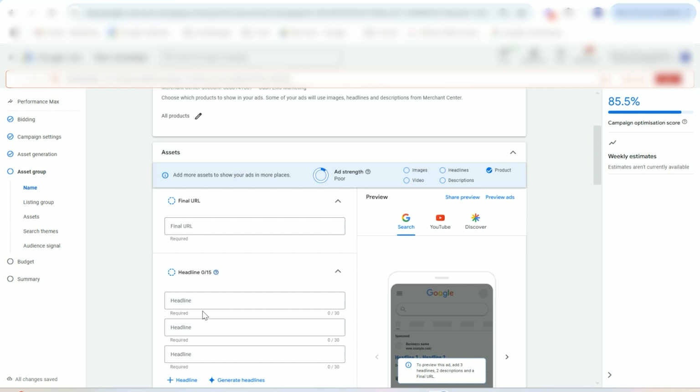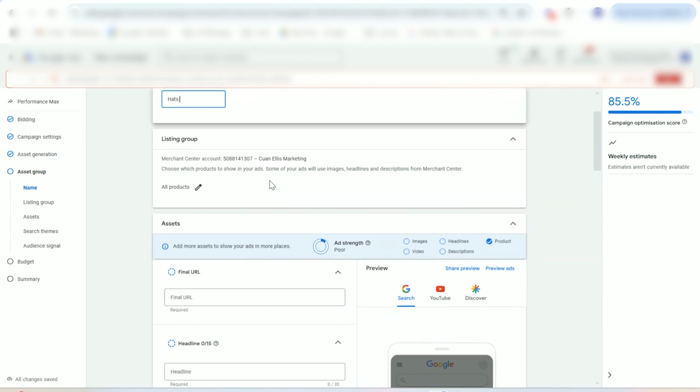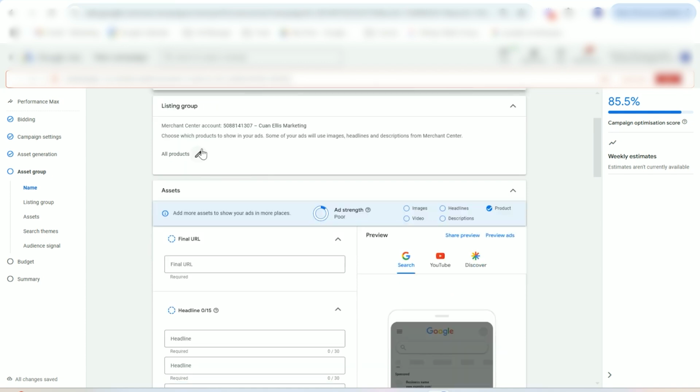Also, for your products, different products have different price points and different margins. The reason we want to separate this is that different products often perform differently. A $20 hat is going to have different click metrics and different cost metrics than a $200 pair of jeans, just as an example. So this would be your listing group here.